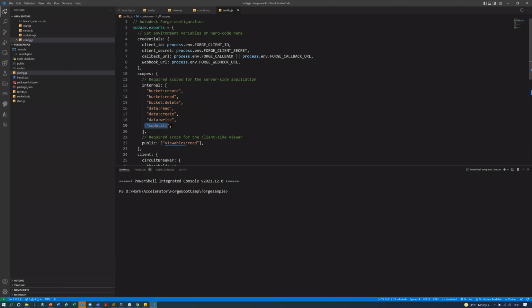The important thing is that design automation requires only this scope, code:all. And these scopes are required if you are interacting with the data that is hosted in OSS, Object Storage Services, or in BIM 360 or ACC. And this scope is required to access the viewables by the client. So we'll be generating two types of tokens. One is the internal token, which will be used to authorize between the server and the service. Service means Forge. And the public token will be used to communicate from the client side, that is from your web browser, to the Forge service.